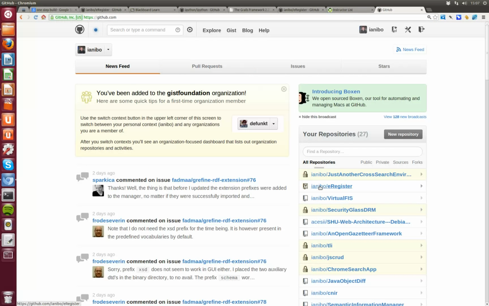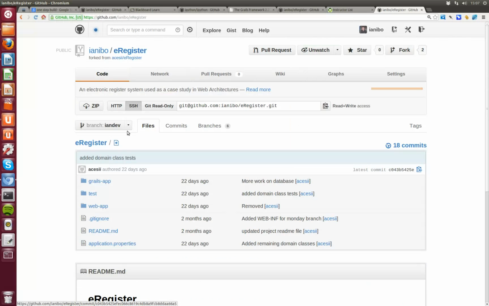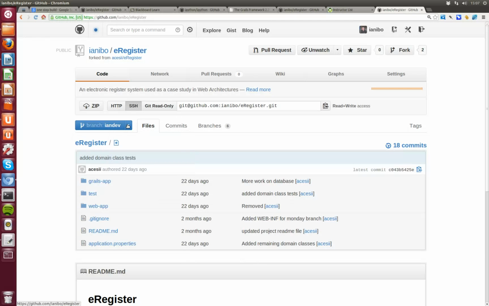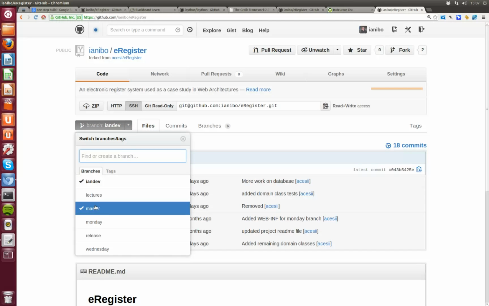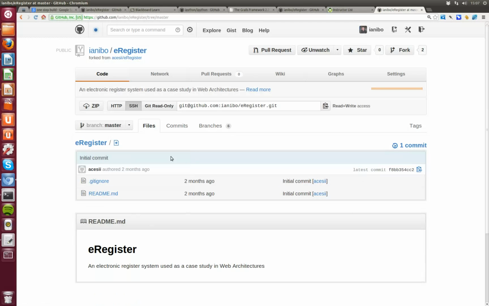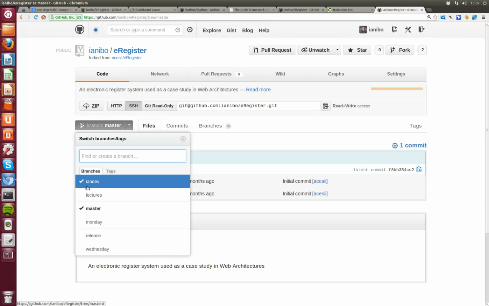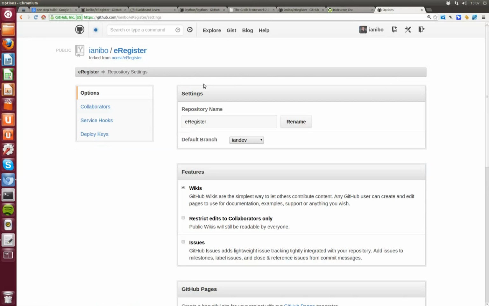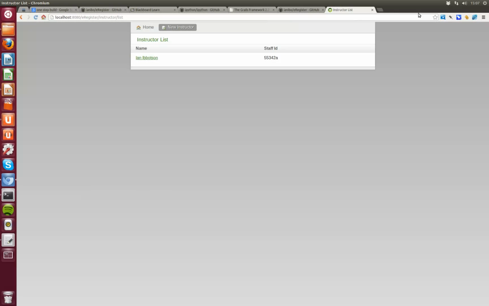and on my eRegister project, you'll see that my default branch is Ian Dev here. Here are all the other branches of this project, and the default is master. And if I go onto the master branch, you'll see that there are no files, whereas if I go onto the default Ian Dev branch, there are all my changes. And the way that you change that is you go into settings and you can pick your default branch here. So that's the branch that I'm going to work with. So that's something to just watch out for.